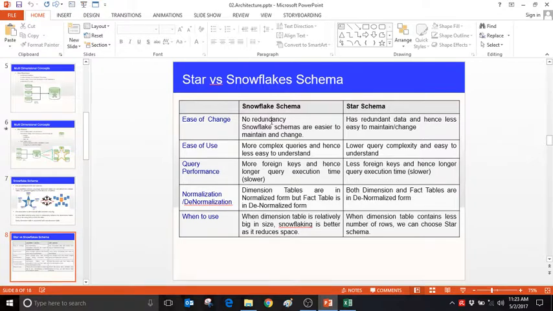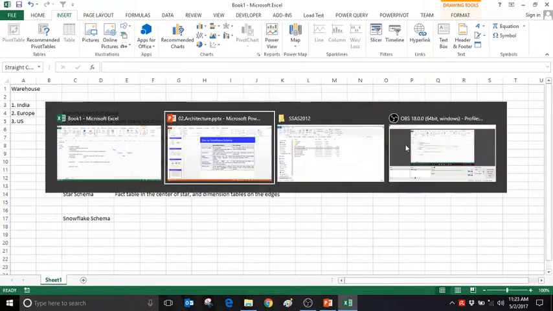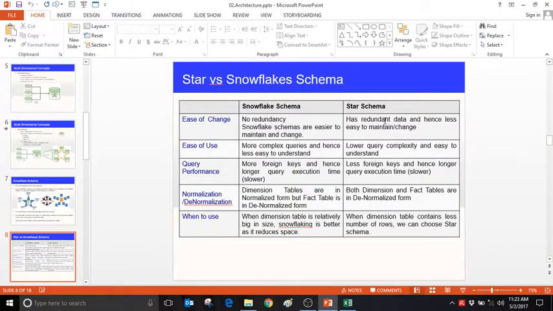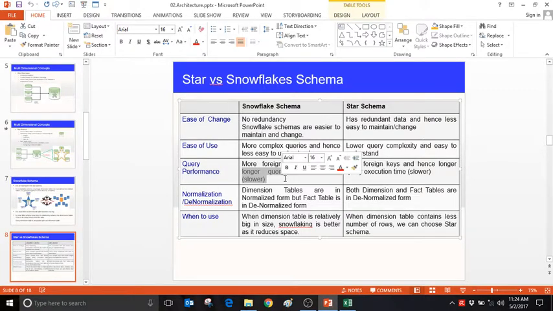So basically, the advantage in Snowflake schema is no redundancy. If you see the example we saw, geography we have moved from here to here; it might have some geography ID only. Star has redundant data and hence is less easy to maintain or change. Snowflake has more complex queries, hence less easy to understand. Star has lower query complexity, but when it comes to performance, Snowflake has more foreign keys and hence longer query execution time, and here it will be fewer foreign keys.